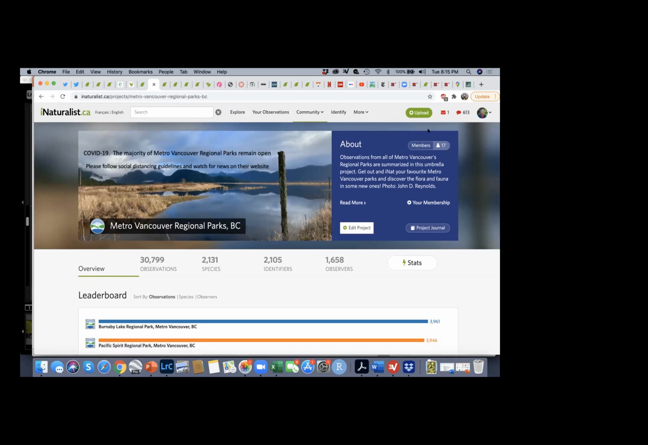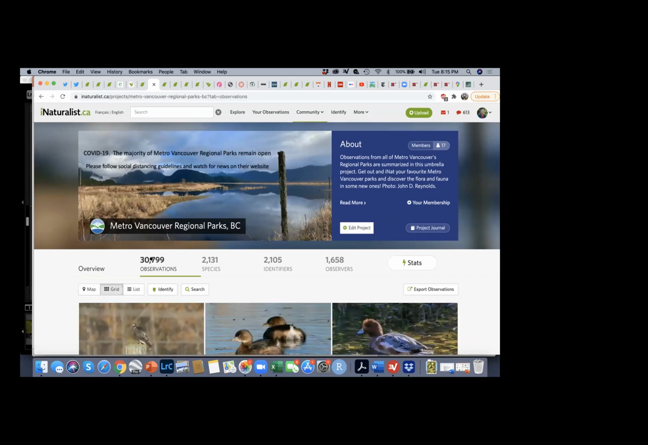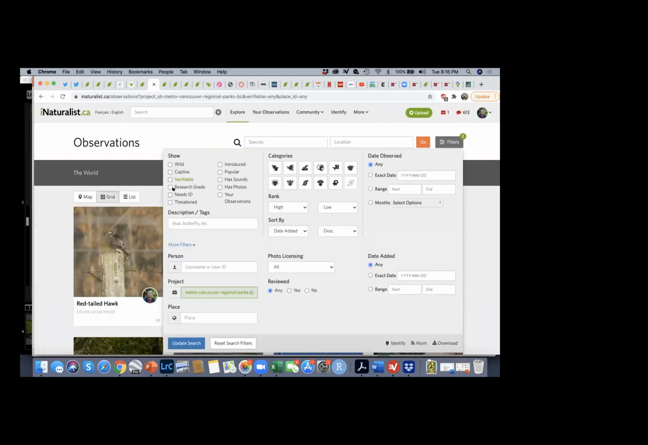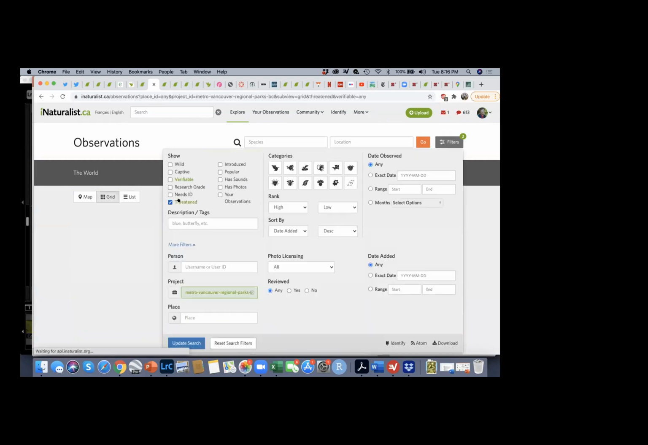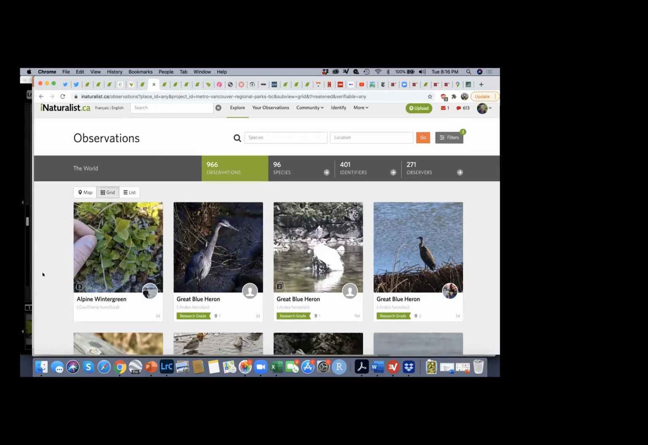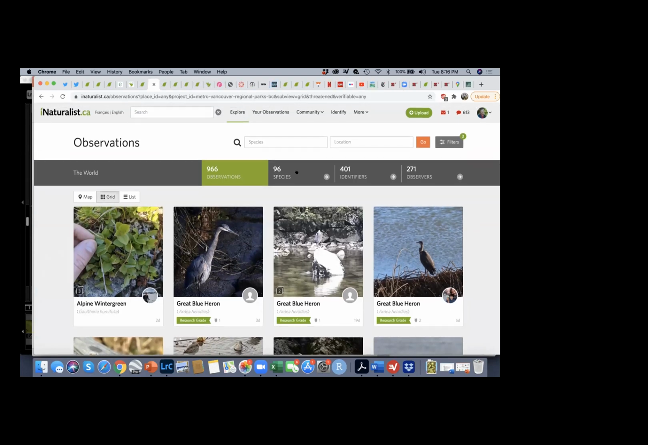And if I wanted to, the other thing I can do here is I can go to these observations and I can search with a filter to see what threatened species are found in parks. Okay, and these include threatened at the provincial level or federal level or global level. So we have 96 threatened species in our Metro Vancouver park system.